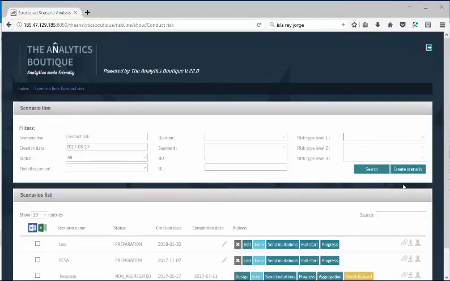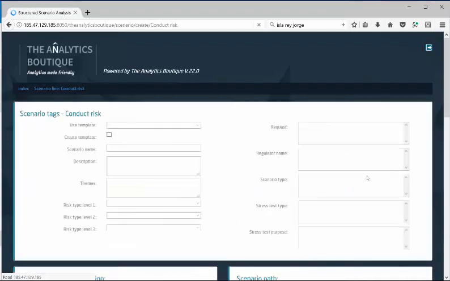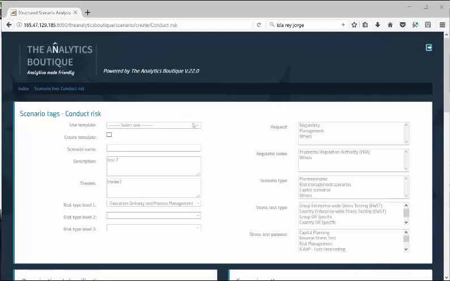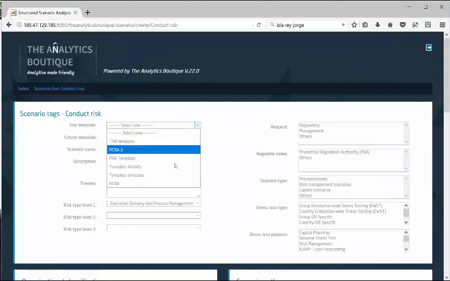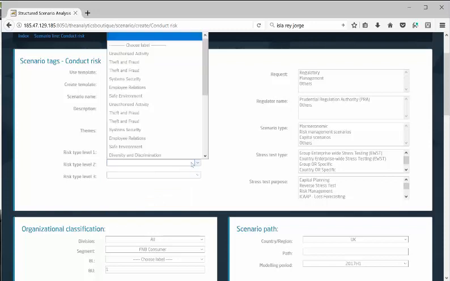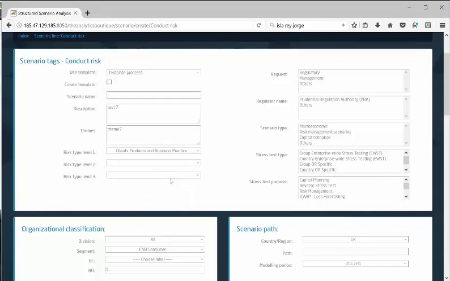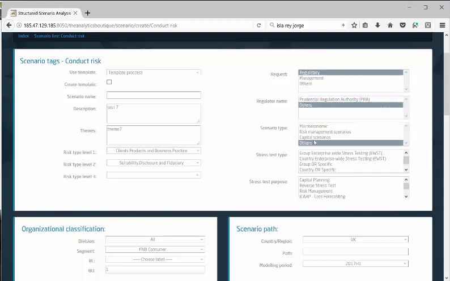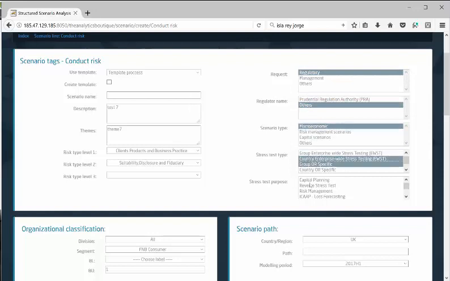Creating a new scenario with a customized questionnaire is a simple process. The user may choose to use a specific template to preset some of the questions. The scenario can be mapped to multiple properties such as risk type 1, risk type 2, etc. and also some other mappings regarding the request, the macroeconomic scenario type, or any other as defined by the user.